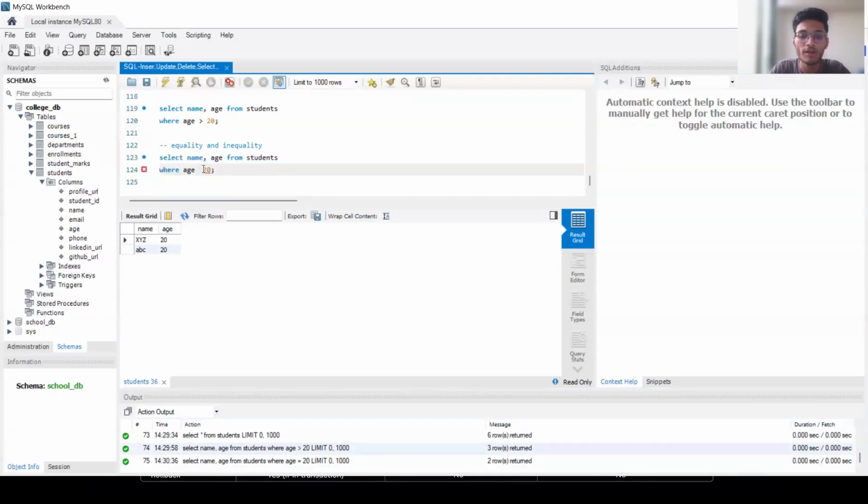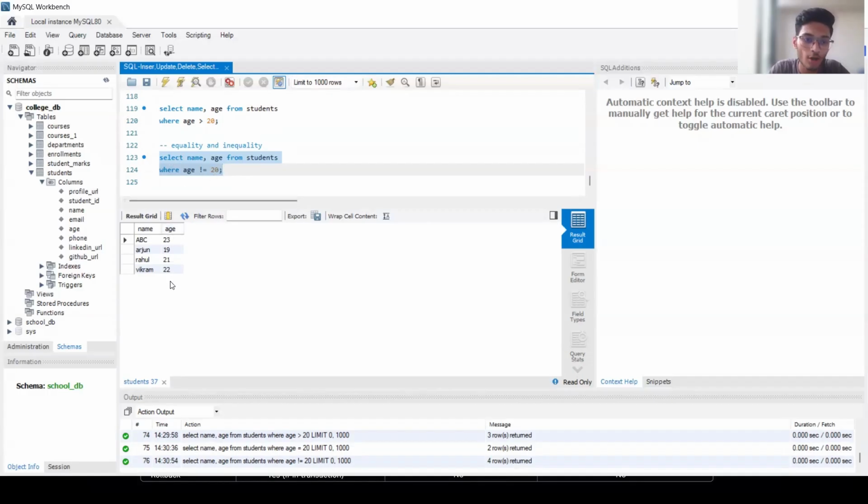Now I want age not equal to 20. For not equal to, use exclamation mark equal to, that is, not equal to 20. That is inequality. So this is equal, not equal. WHERE age is not equal to 20 displays the students whose age is not equal to 20. One more way to write this is like this. This is also not equal, and you will get the same result.